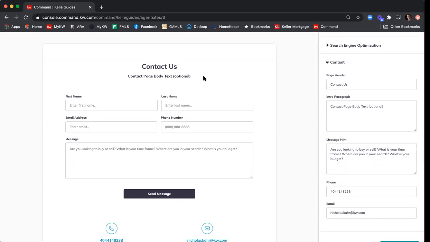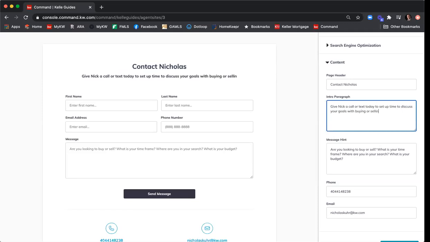Now I'm going to scroll down to content, and now we're going to update all this content. So page header defaults to Contact Us, but I'm going to change this to Contact Nicholas, and then intro paragraph: Give Nick a call or text today to set up time to discuss your goals with buying or selling. And you can put in whatever you want there.